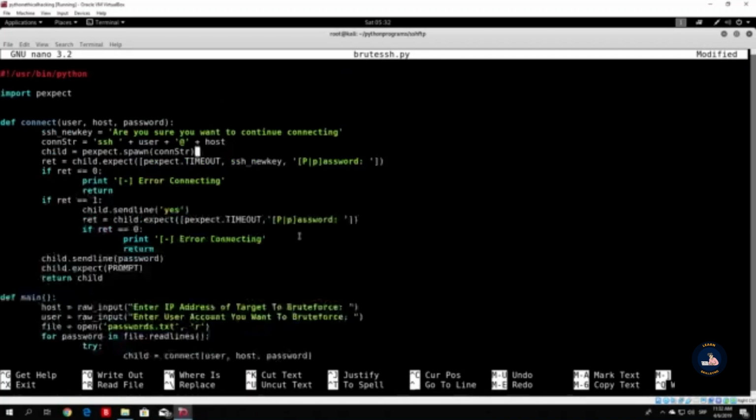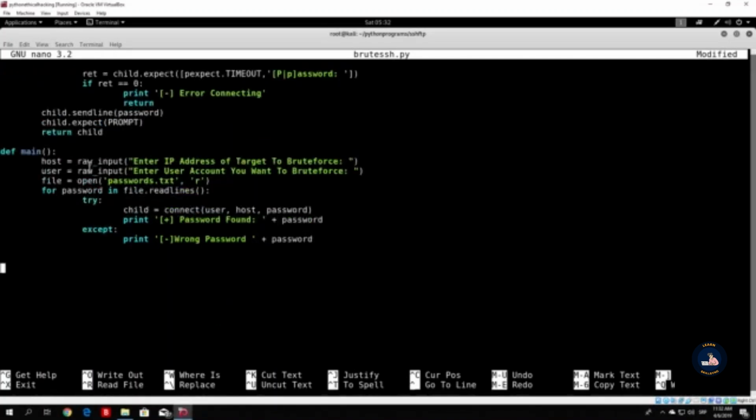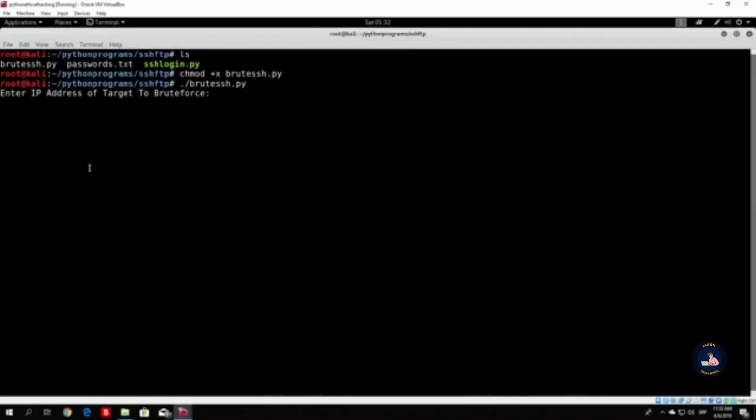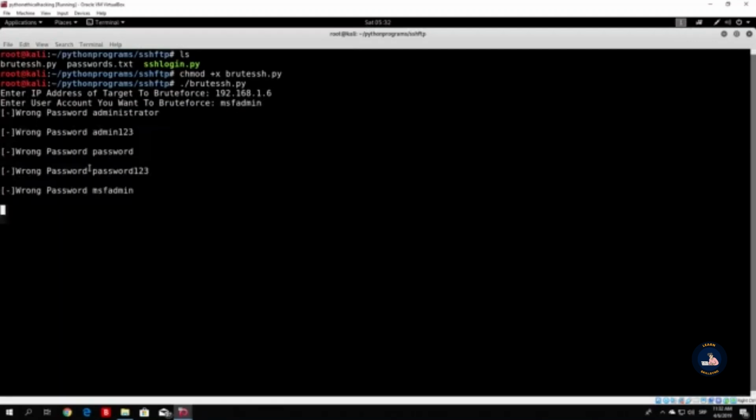So let us see what we can do right now. Everything right here should be good. Let's just call the main function in order to check if this will work. So we will just call it like this, and save this program. Let's make it an executable, so root SSH, and let's run the program. Enter IP address of target to brute force: 192.168.1.6. The user account we want to brute force is msfadmin. And as we can see, it didn't manage to find the correct password. Now let's see why that is.